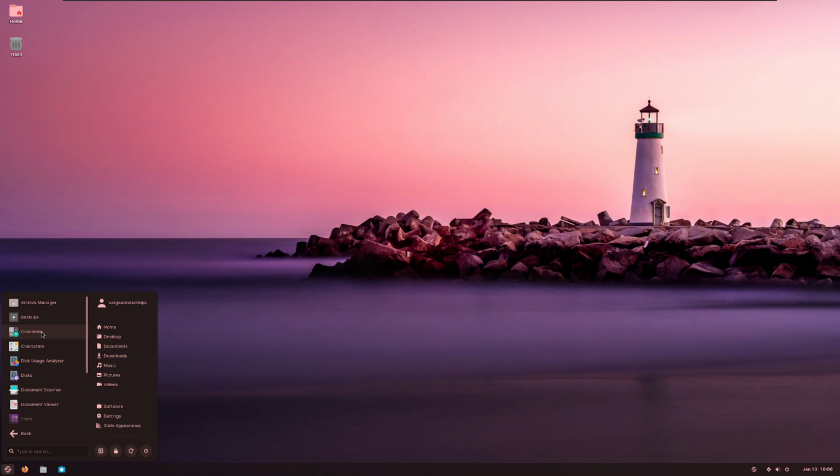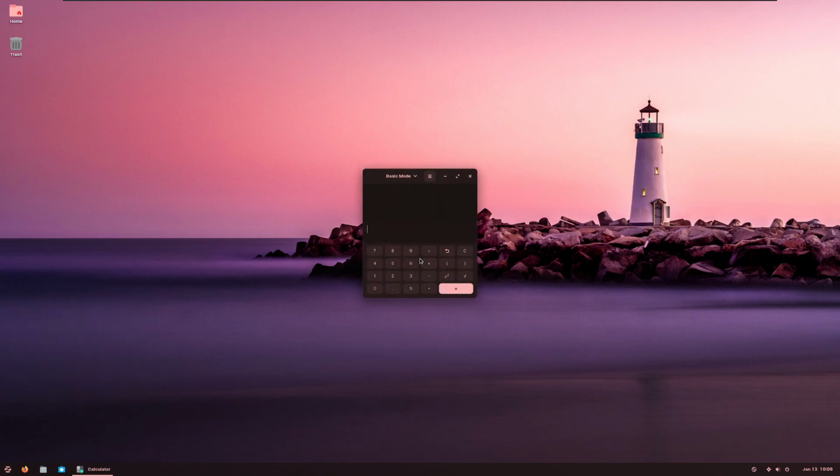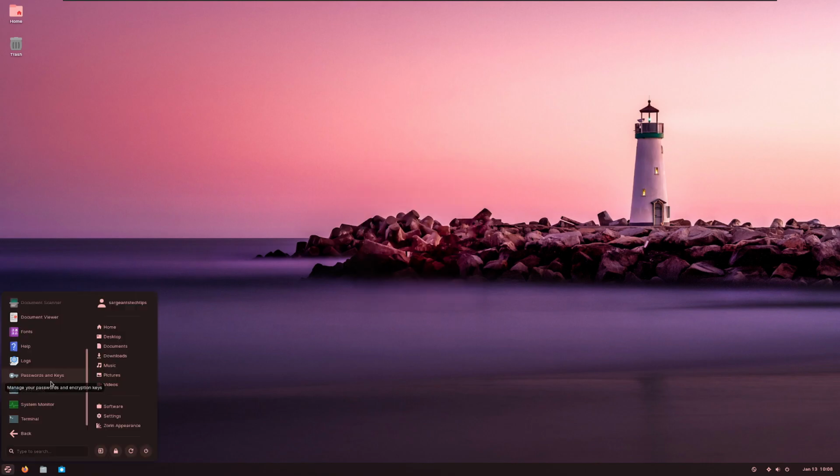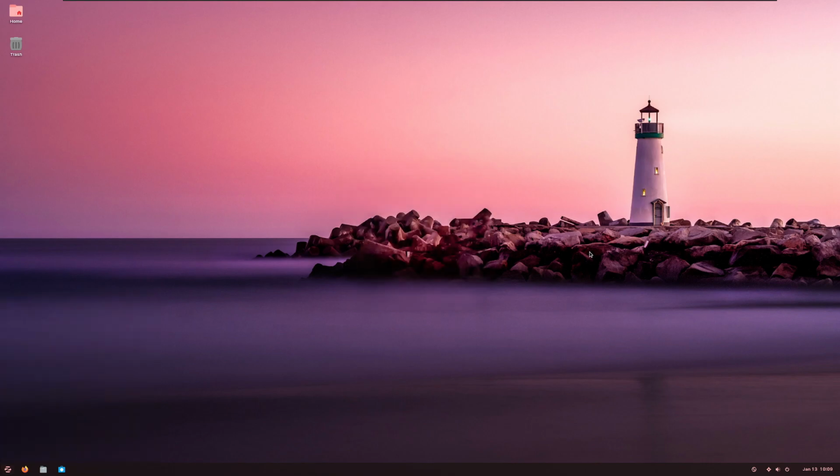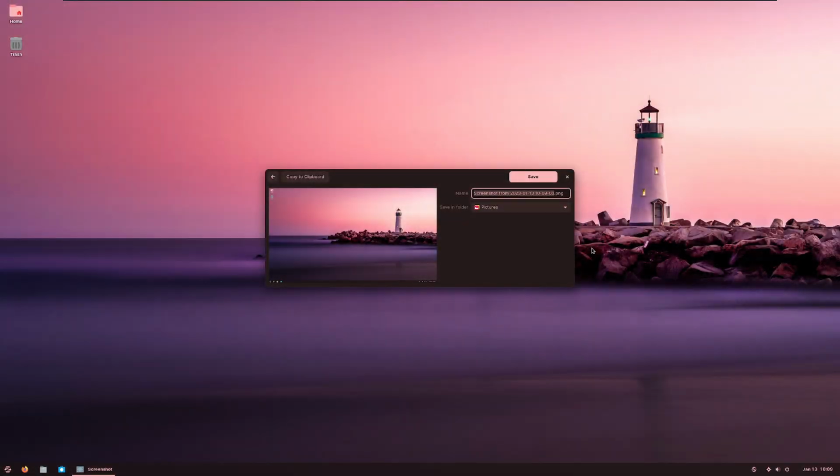So we got Archive Manager, Backups, Calculator. We have to look at this. It does look a little different. What if we do -6 times 8? I don't know if that's true or not. I don't know math. So as I was saying, we got Passwords and Keys. What does a screenshot thing look like? Grab whole screen. Yeah. Took a screenshot.